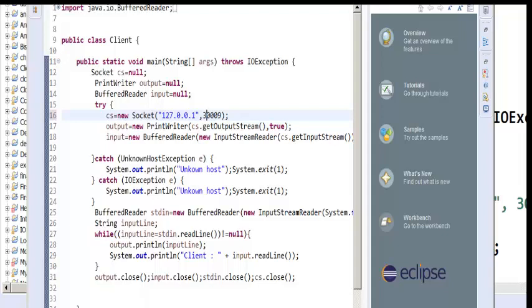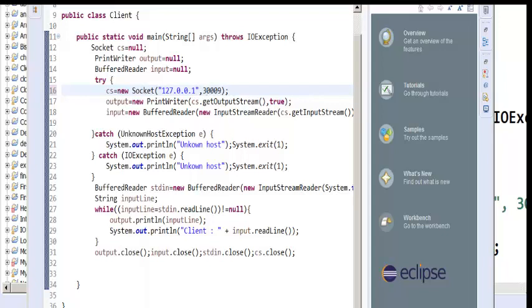Now I say output equals new PrintWriter, because the PrintWriter is for the output, and input is for reading and writing. Then CS dot get output stream, and autoflush true, and input is a new BufferedReader, new InputStreamReader, with the CS dot client side of the socket dot getInputStream, and this is socket dot getOutputStream. And if that doesn't happen, I say UnknownHostException or IOException, so we'll catch them.